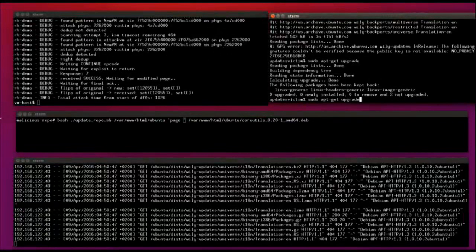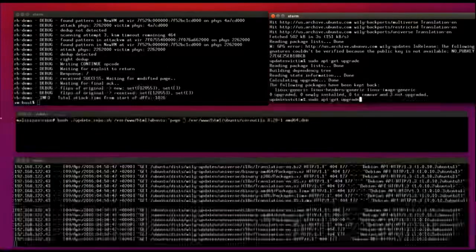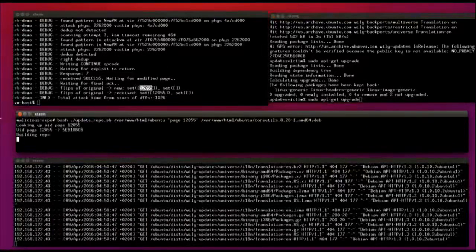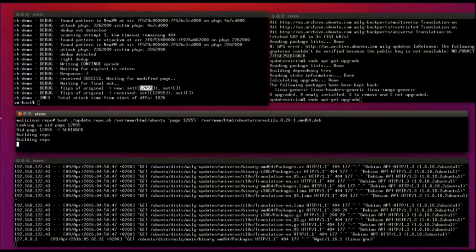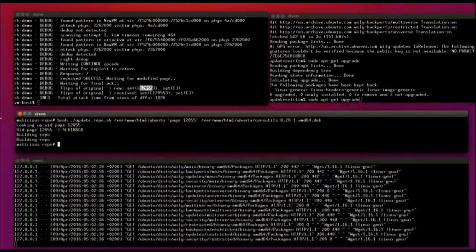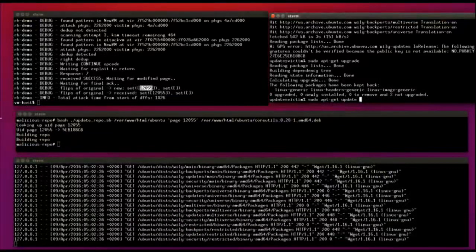So now we see in the output here which bitflip has happened, and we select this bitflip here. It's a page offset, so that our malicious repository knows which private key to pick to sign the package and generate the repository. Oh my goodness. So what happens when we do the update now? I don't know.